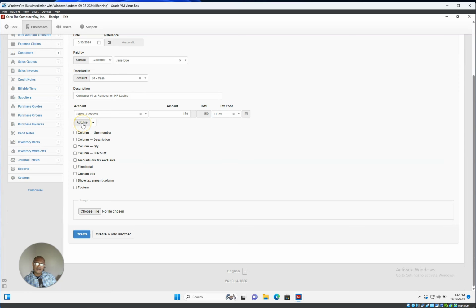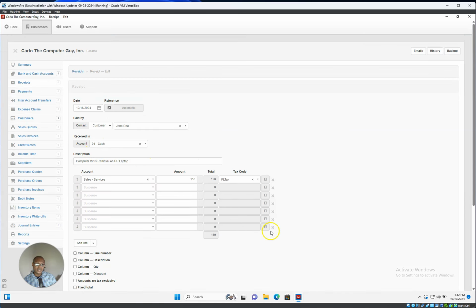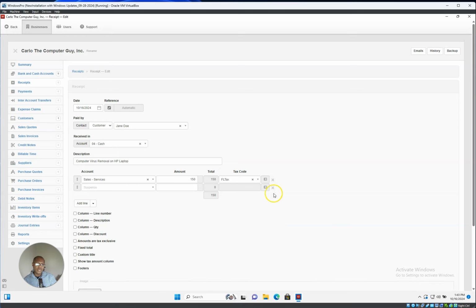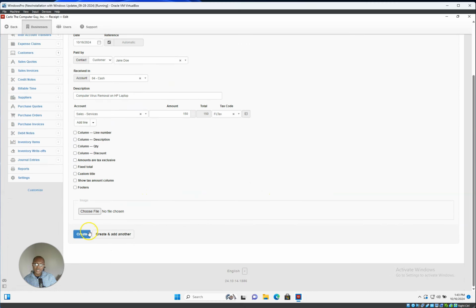For instance, I can add multiple lines at once. Let's say I want to add 5 lines. I click on the drop down arrow, 5 lines, and you see all these lines. But I don't want that, guys. Let's click the X to remove them. I only need 1 line for this, because I can be doing different things, right? And I click create.